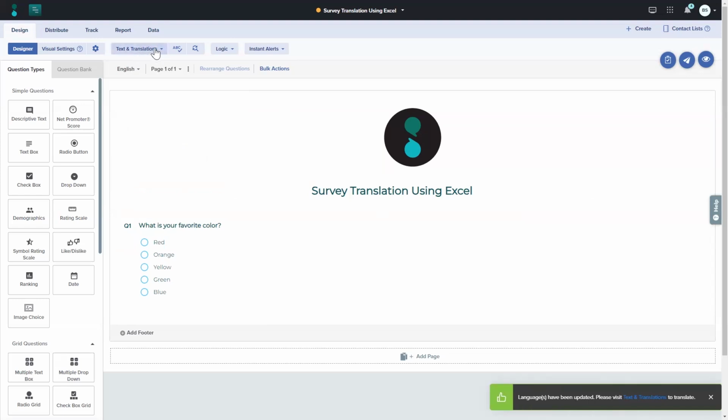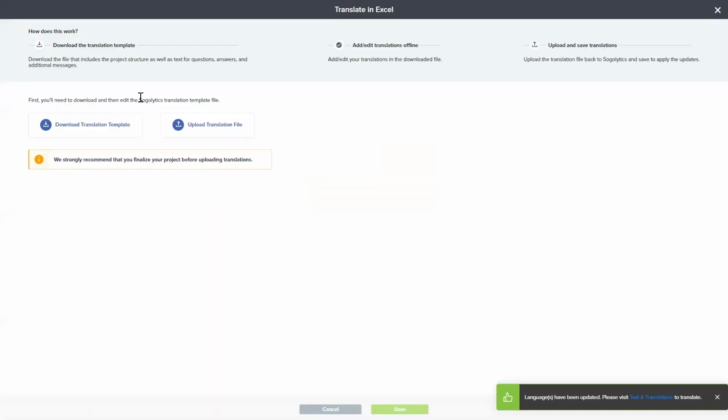Now we'll pop under here at Text and Translations, and we'll select Translate in Excel. Now, when you come in here, you can see the entire walkthrough is listed up at the top. So when you come in here after watching this video, you'll have a step-by-step. First thing we want to do is download the translation template, and I'll show you what that looks like in just a moment.